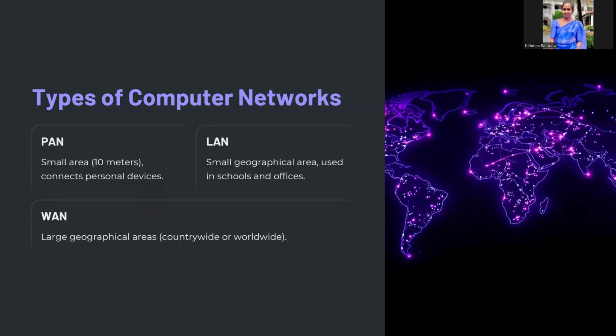Then the LAN, Local Area Network. This is a network within a small area like a school, office, or home. All the computers in the same building are connected to the LAN. Another one is WAN, a wide area network. This is a much larger network that can span cities, countries, or even the entire world. The internet is the biggest example of a WAN.